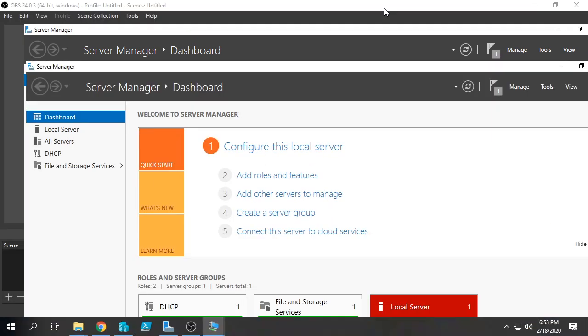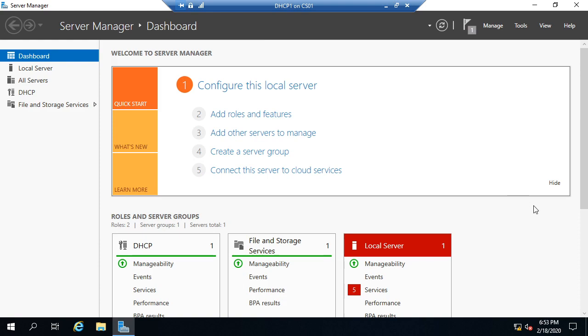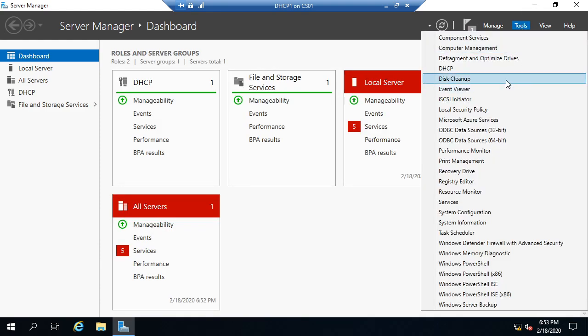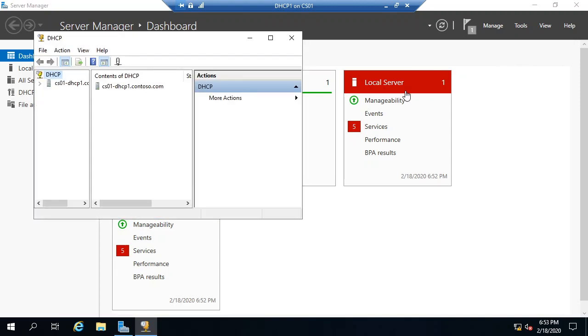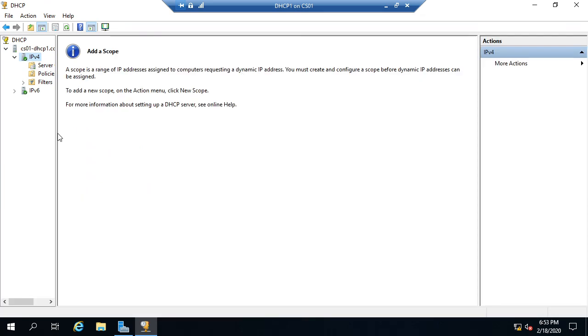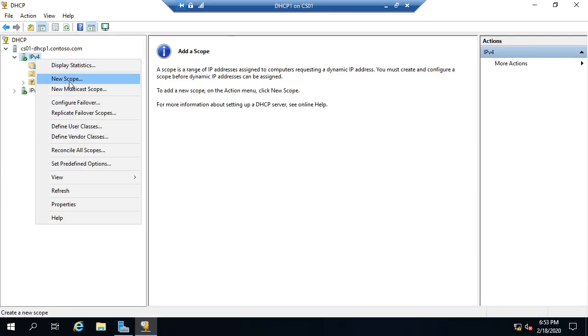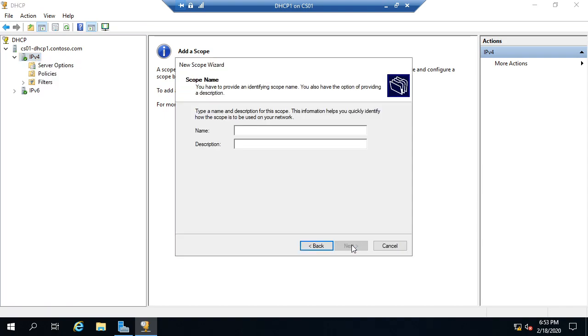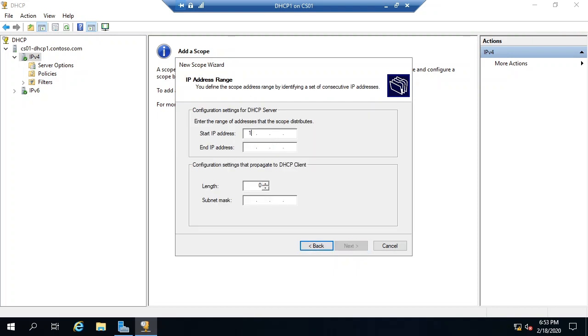So both servers are authorized, the security groups are created. Now I'm going to configure a scope for DHCP. New scope. I'm going to call it private. That's the subnet it's for. The first in the range and the last in the range. Full class, full address.